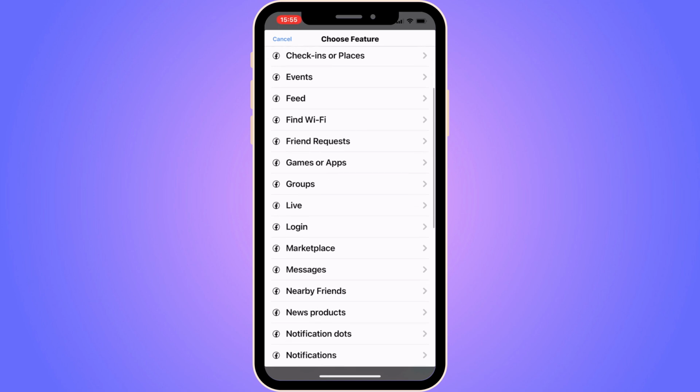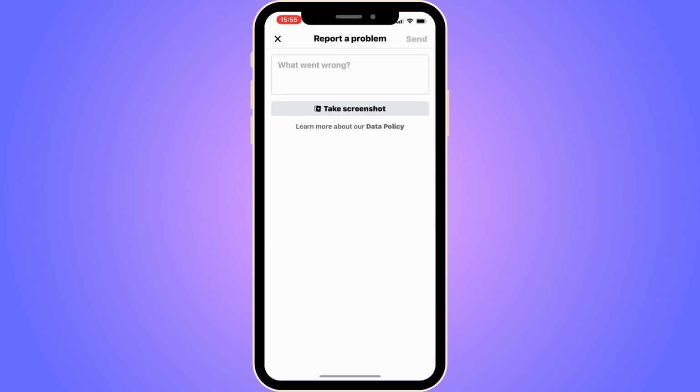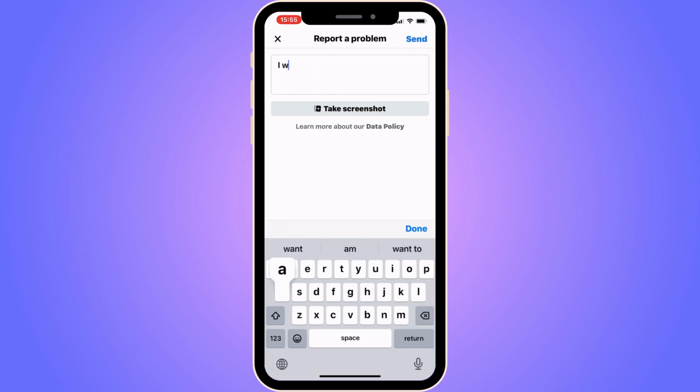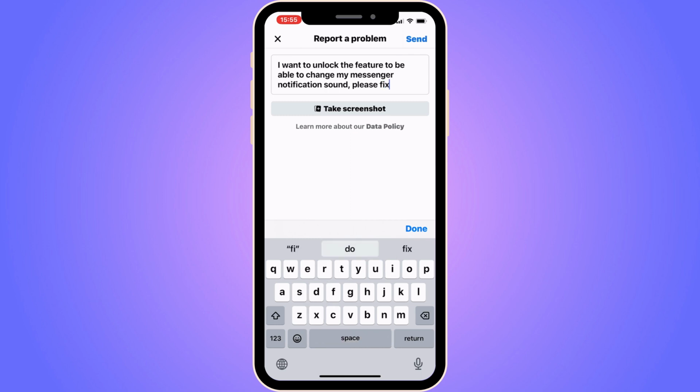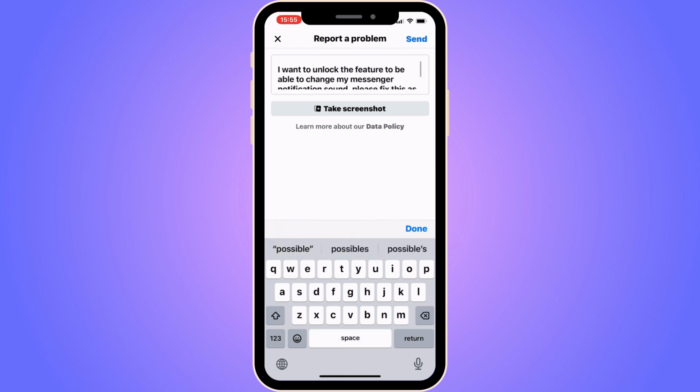So now in here, scroll down and click on messages. Click on messages, and now you need to write exactly like this for it to work. So write like this: I want to unlock the feature to be able to change my Messenger notification sound. Please fix this as fast as possible.